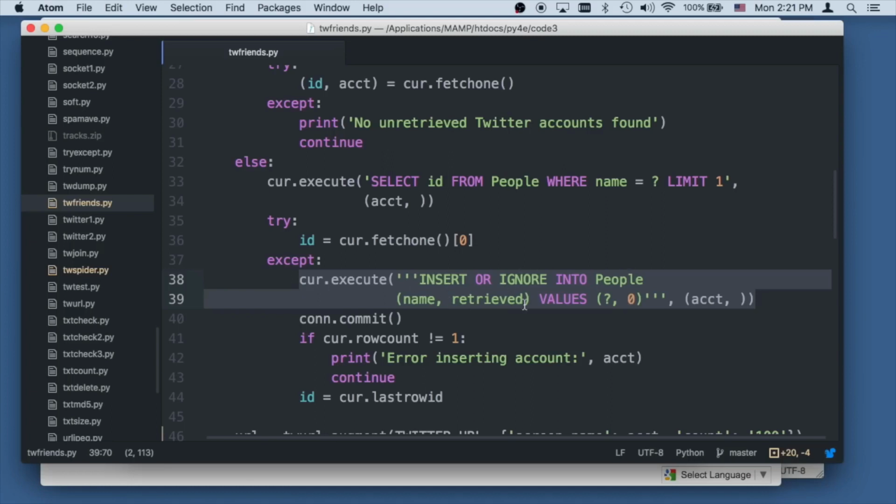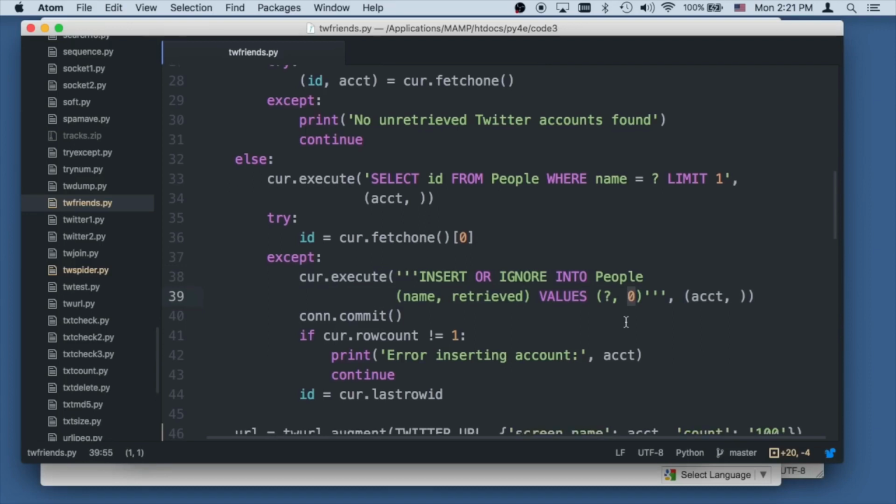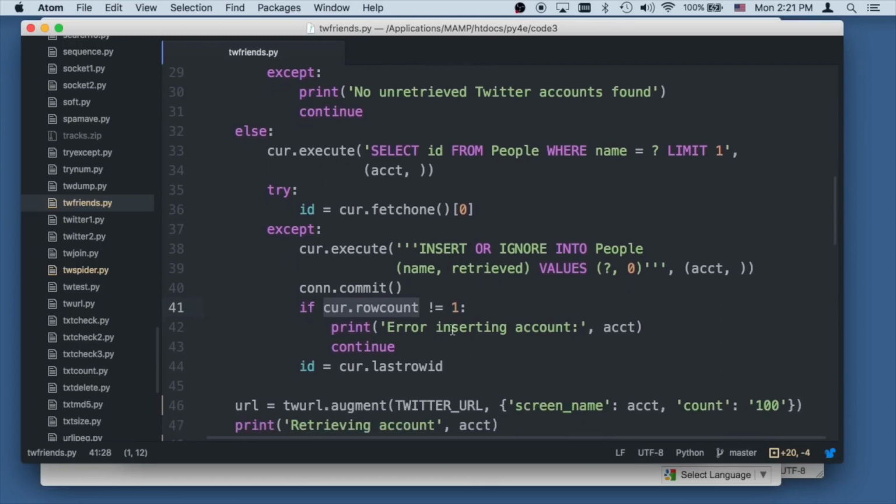And we're going to put the name in as the new account that we're looking at, and we're indicating that retrieved is 0, so that we will know that we haven't retrieved it yet. You'll see that we'll update that in a second. We commit it so that later selects will see this. So you've got to do the commit. Otherwise a later select wouldn't see the one we just inserted. And we're going to ask how many rows were affected, and if it's not equal to 1, then we're going to complain that we inserted it.